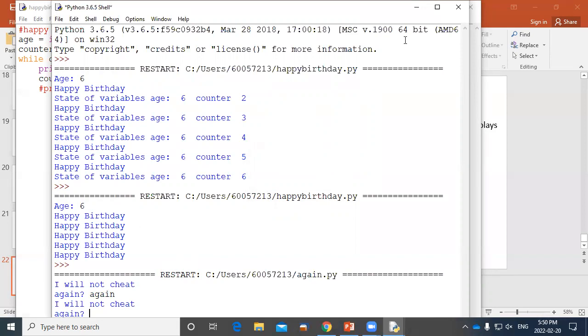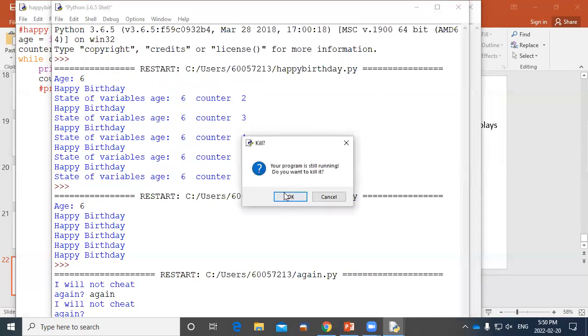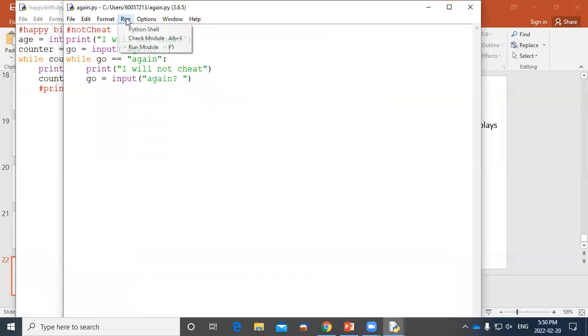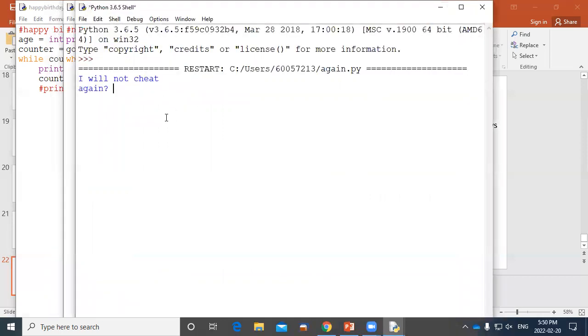I will not cheat. Okay, so I'm going to run out of room in this. So let's do it again. Let's run it. Okay, I will not cheat again. As long as I type again, it will keep on saying I will not cheat. As soon as I type anything else, it'll stop. I don't actually have to type done or anything. If I just type anything else, it stops. Why? Because it's looking to see if the variable is again. If the variable is not, then it stops.